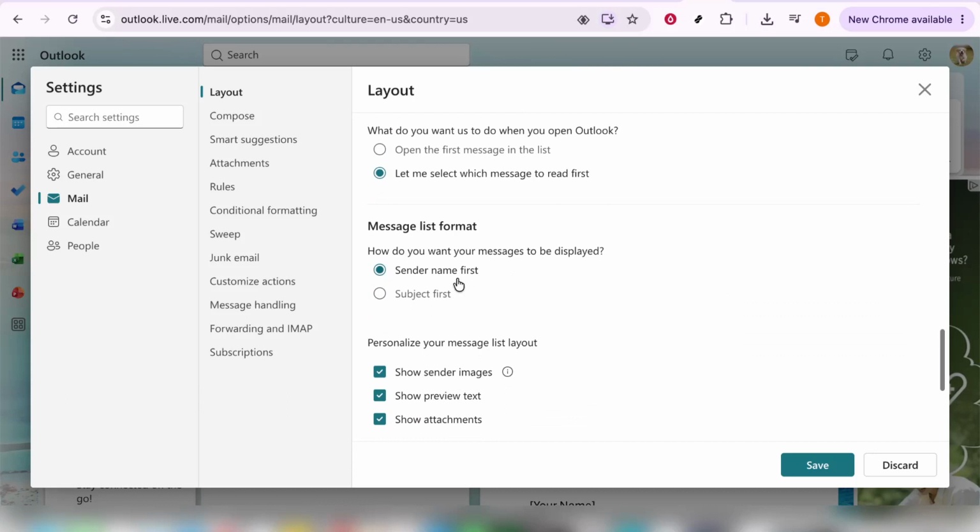Once you've followed the prompts and applied your preferred settings, your Outlook email layout will be updated.